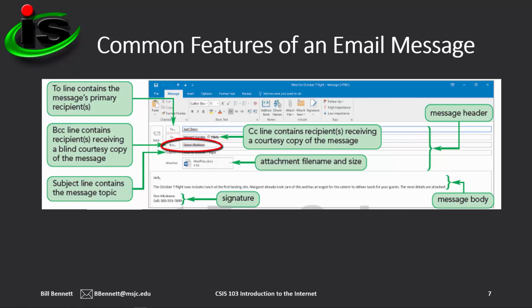Then underneath of that is the blind courtesy copy. That is an email address that will not be shown to the recipient of the email, but that person will also receive that email.